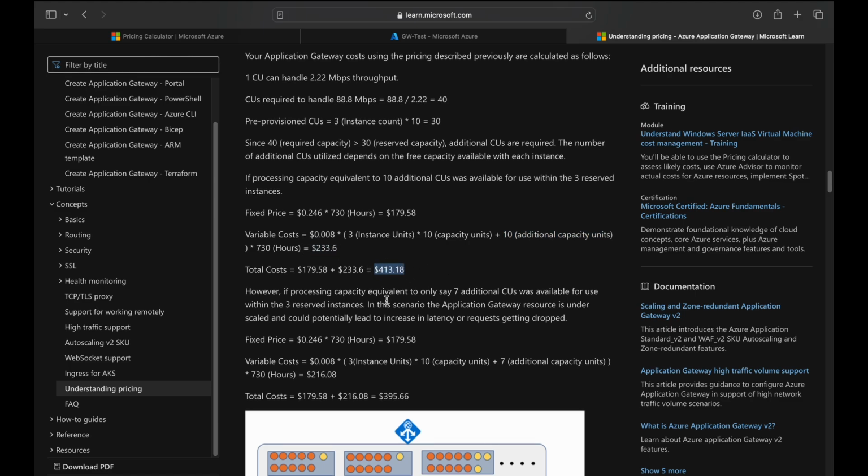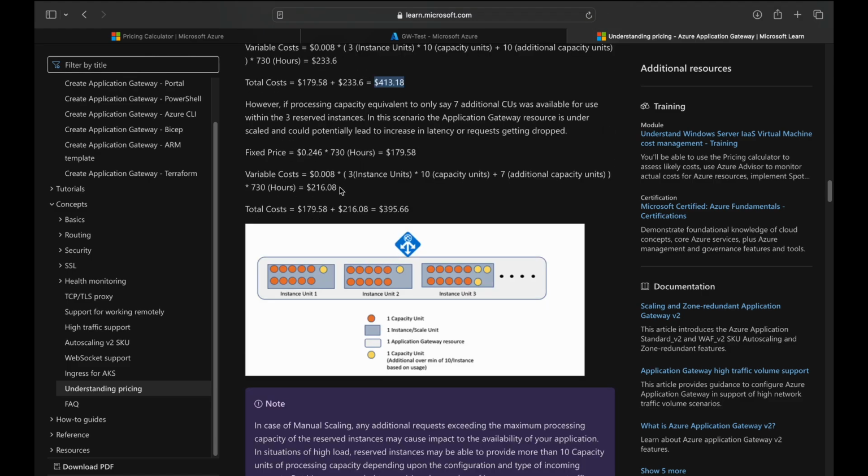So suppose only 3 instances were deployed and only 7 additional capacity units were made available to handle the traffic. In this scenario, the application gateway would be under scaled and could potentially lead to increased latency or requests being dropped. To calculate this price in the variable cost, because only 7 capacity units were made available for utilization, we can then later on do the math with the total cost.